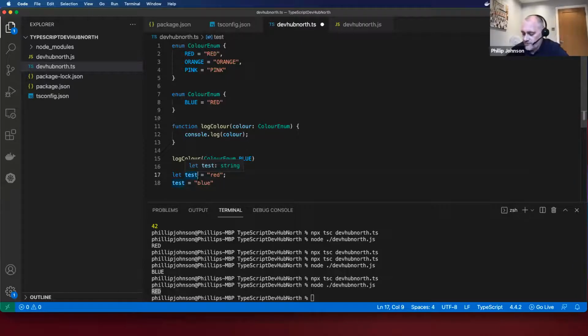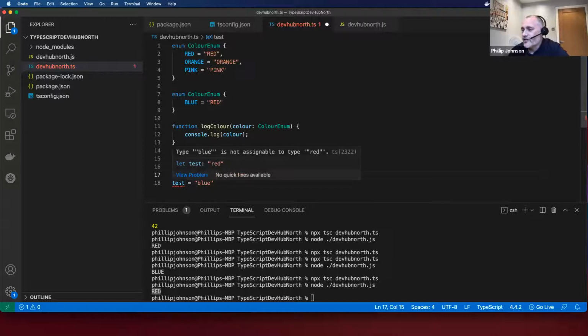If we were to explicitly say that this is a literal type, or a type literal, and we were to say that that's red, we can no longer change it to blue, because blue is not assignable to the type red. So that's type narrowing and widening. And we'll look at that in a little bit more detail shortly, but it also shows type literals.